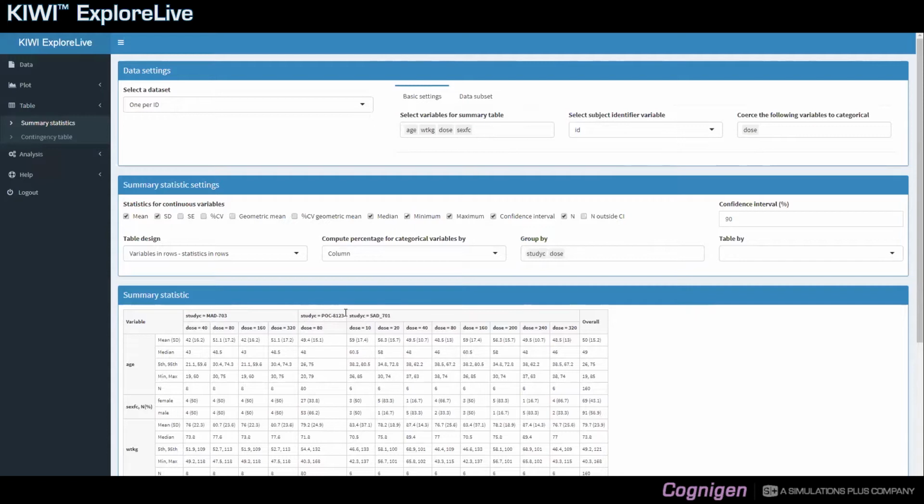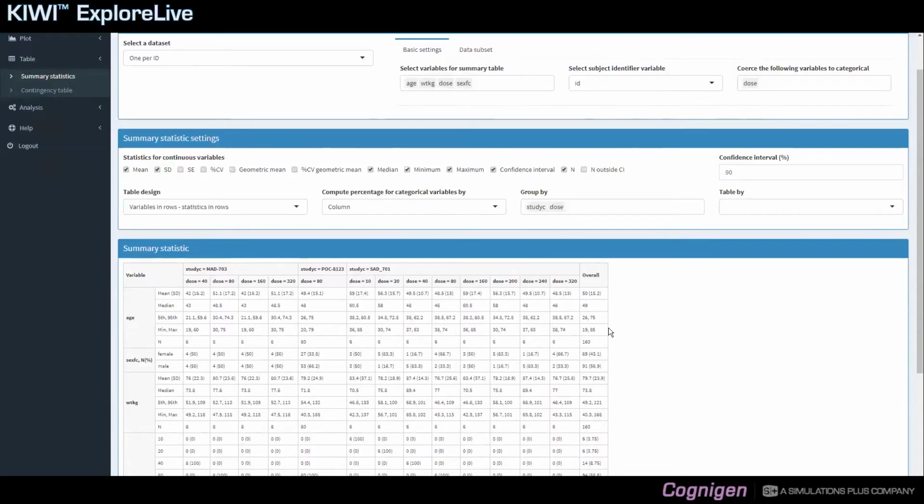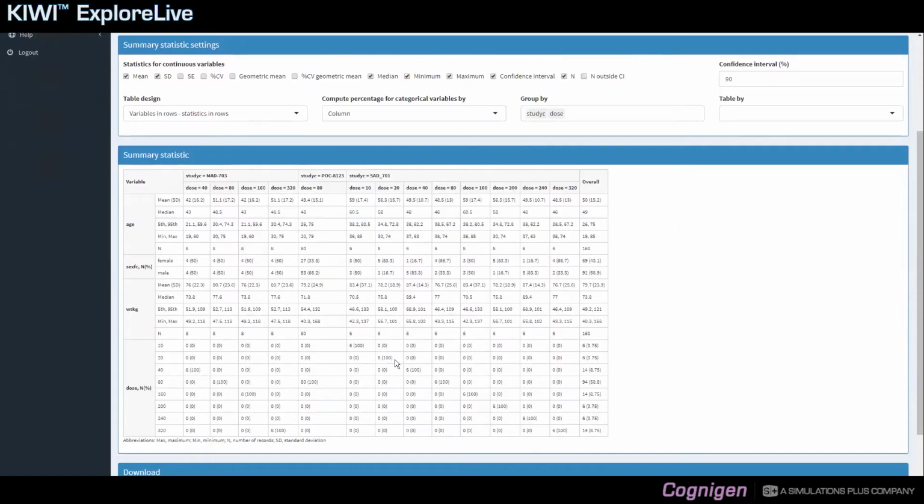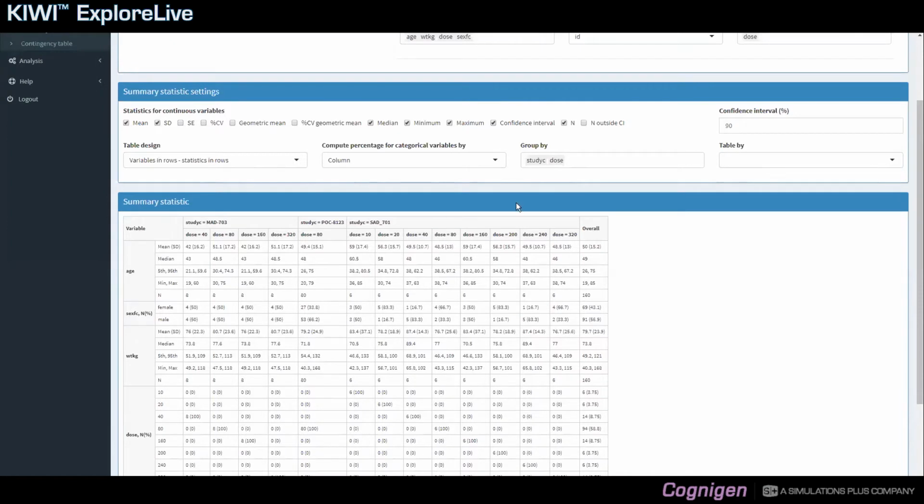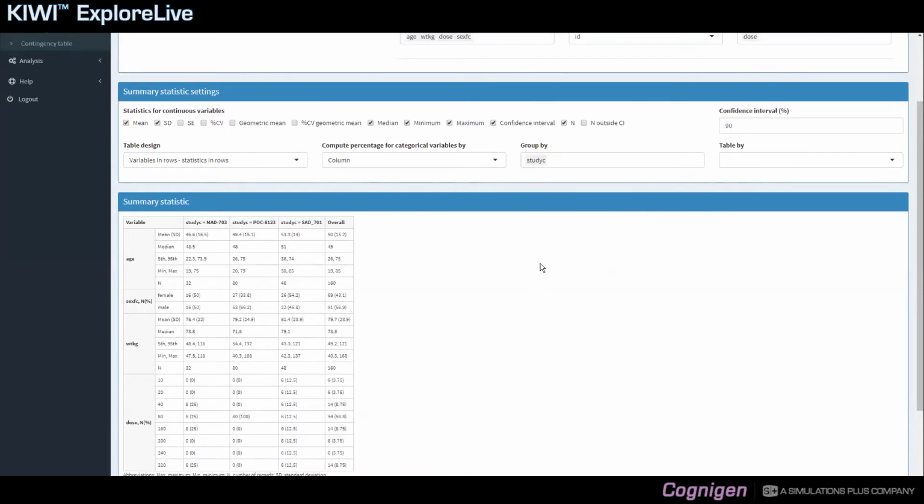In the second study, I only have one dose. The last study had multiple doses. So you have more columns in that case. Obviously, my dose variable here is not super useful to report here. I'm just going to remove that dose for now and illustrate the table by functionality.